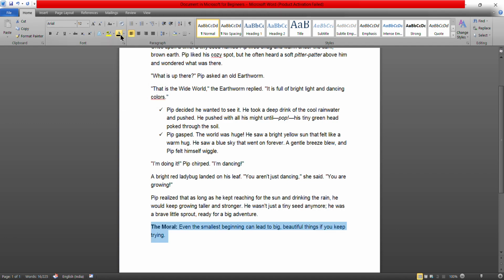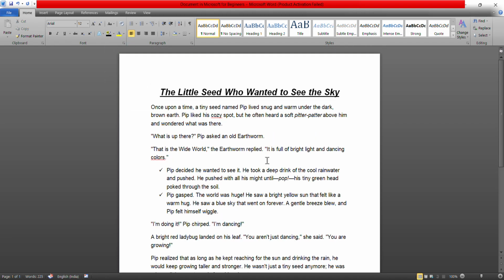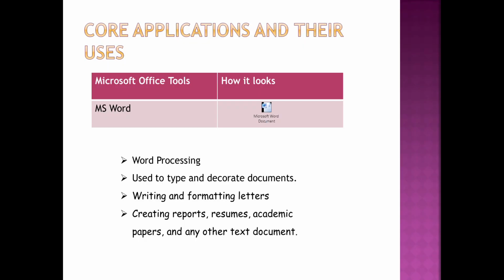Like this, you can change the color, background you can change like this. So this is how we can format our document. We can see the complete guidance of Word in our upcoming videos later. So let me close this now. Going to the next slide.